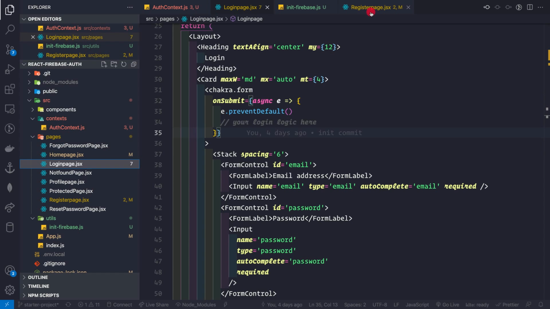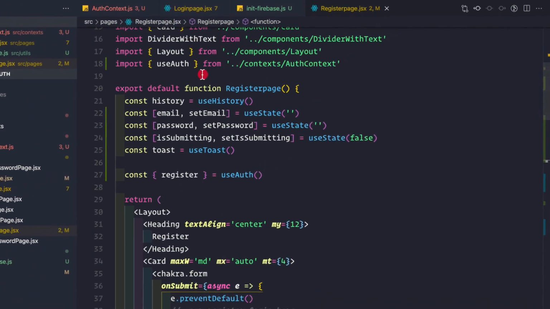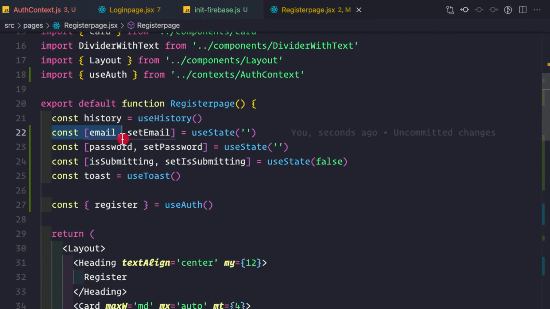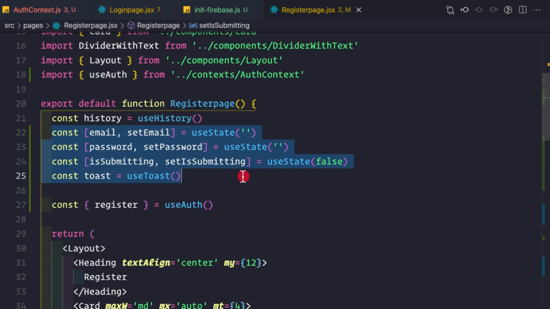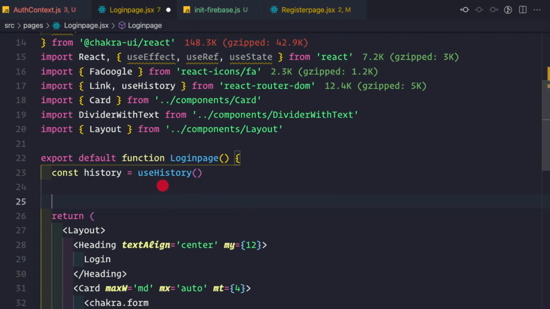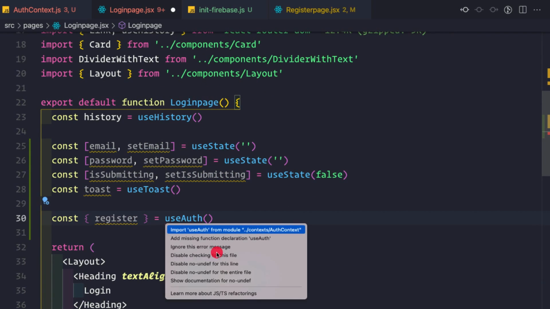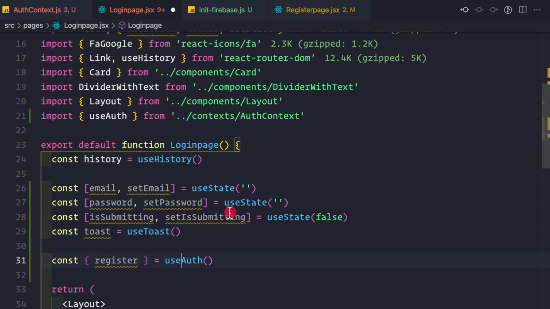So let's copy some piece of code from the register page and paste it inside the login page. We need to have the email thing, the password thing here, the is submitting here. We also need to have the use toast, and we need to also have this useAuth function or this useAuth hook. So let's copy each of that stuff and paste it at the very top of the login page. And now let me simply import it here from the AuthContext.